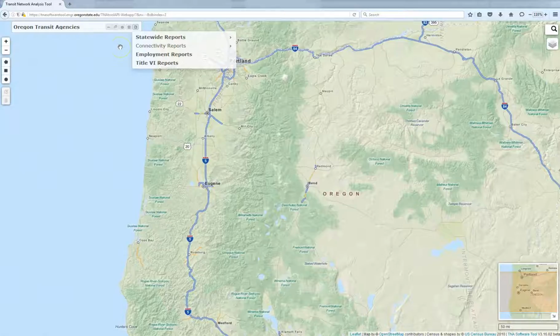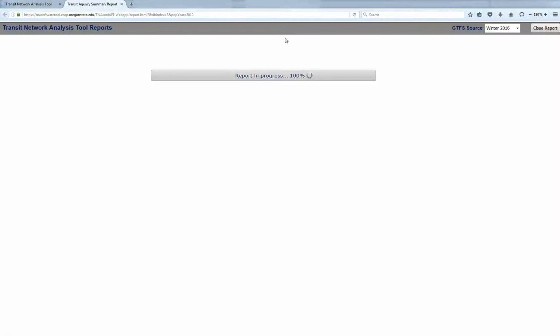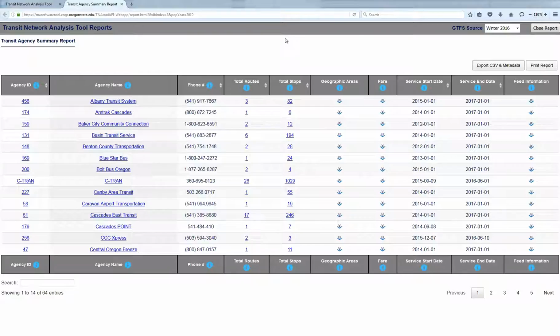The Transit Agency Reports category will be used to demonstrate the general features and controls of tabular reports. When the label Transit Agency Reports is clicked, the Transit Agency Summary Report is displayed. The data displayed by the Transit Agency Summary Report is organized in a table composed of 10 columns.